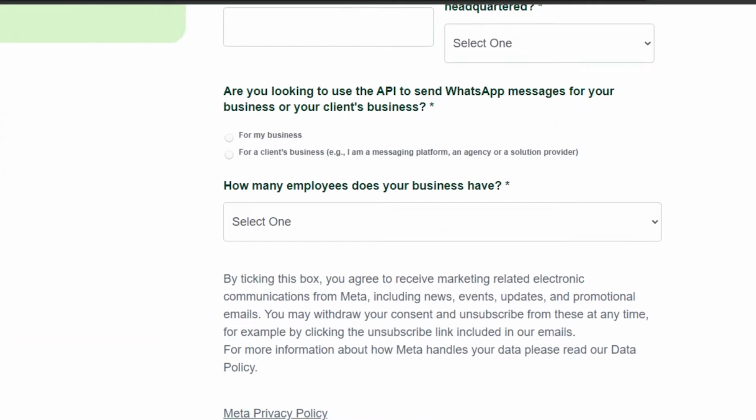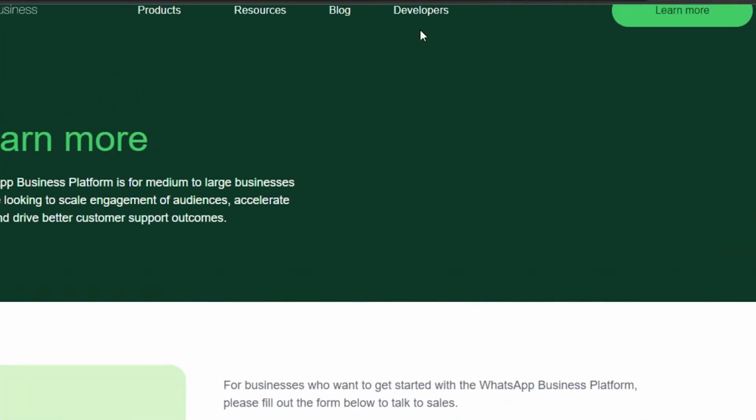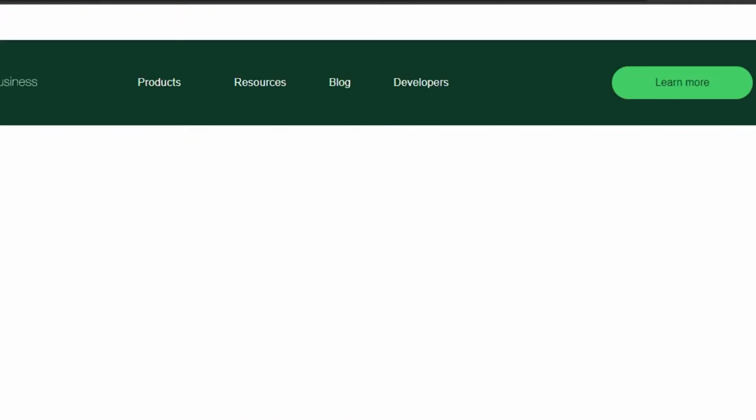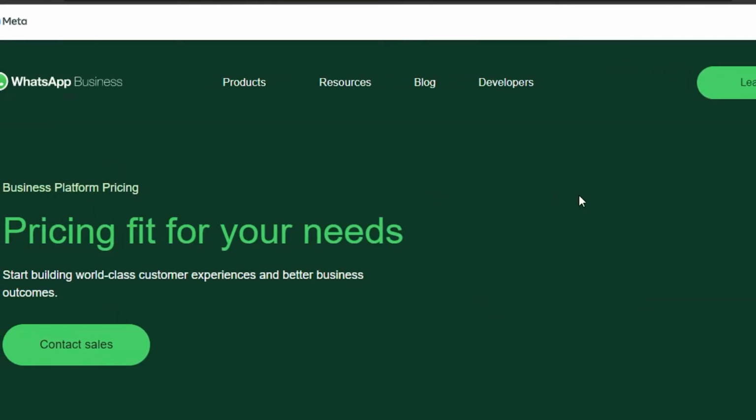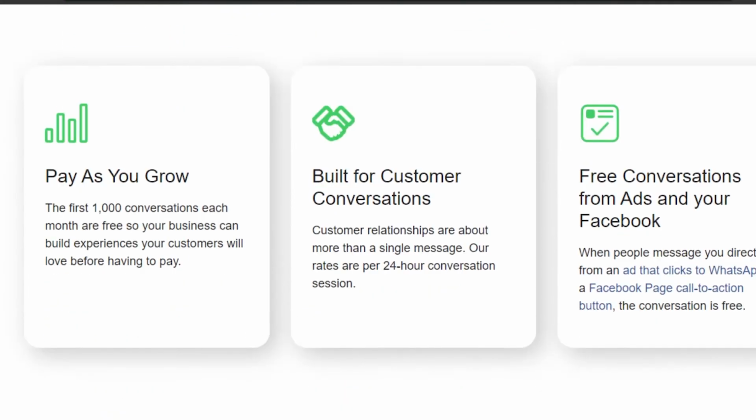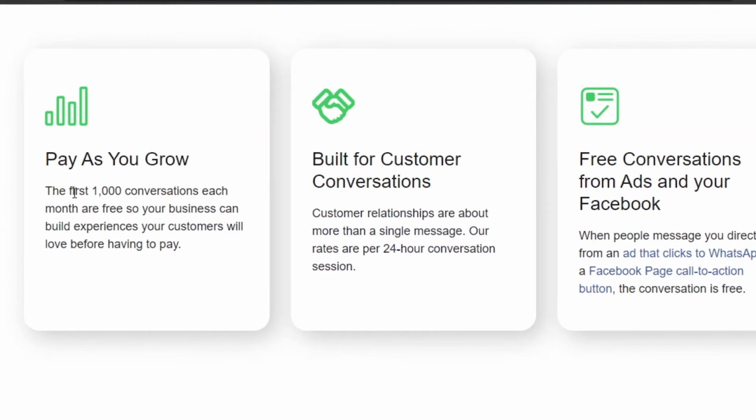You will have to enter all of the information right here and send an application to them, and they will give you your pricing plan. With that, you will be able to get more and more features and advanced features of WhatsApp. We have pay as you grow. The first 10,000 conversations each month are going to be free, so you can see right here. Then we have built for customer conversations, and there is 24-hour, 7 days support available for customer conversations.